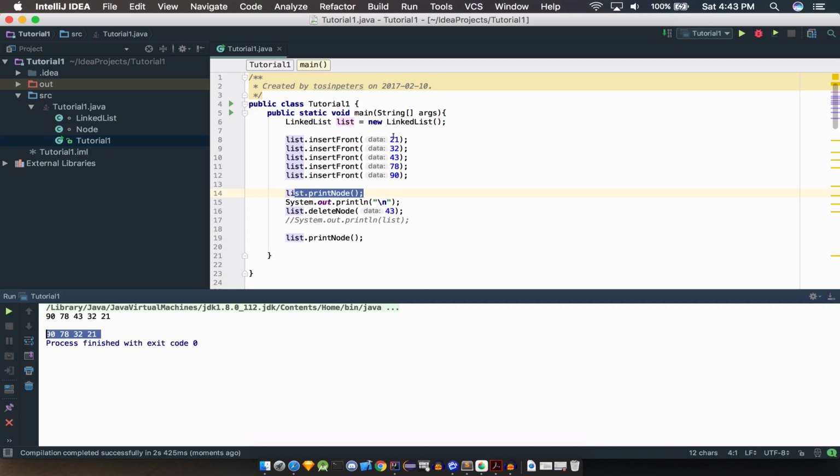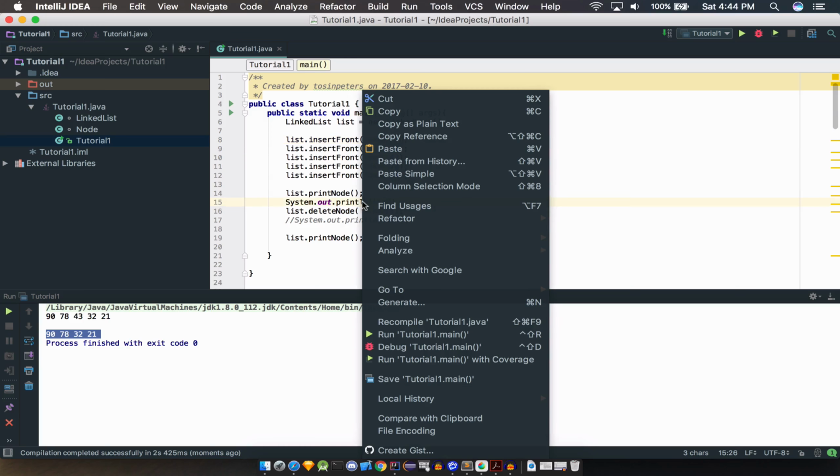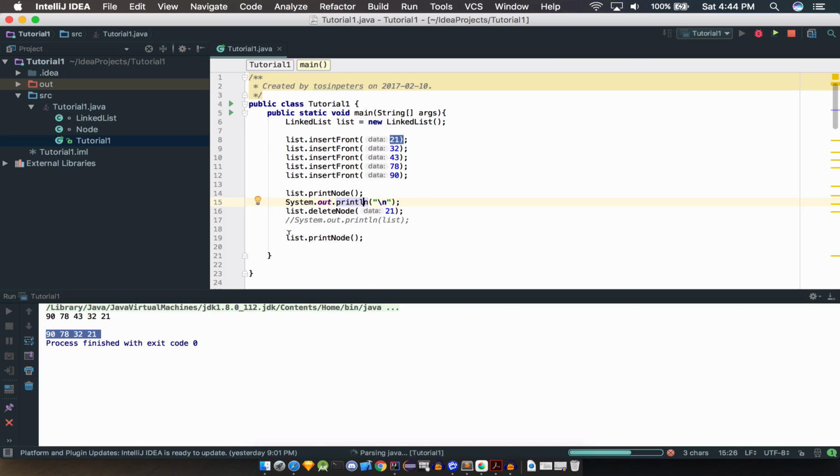Now let's try to delete the last element. So the last element should be 21 because it's the first to be inserted, sorry. So you see this one. So that should work too. Perfect. So 21 is no longer in the list.